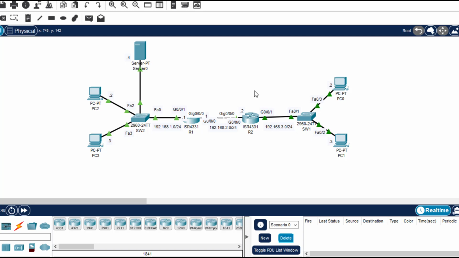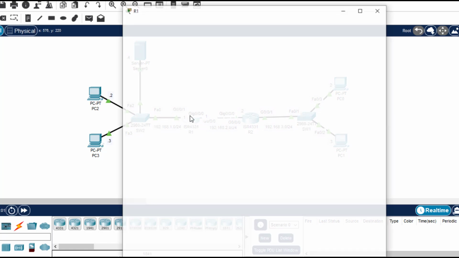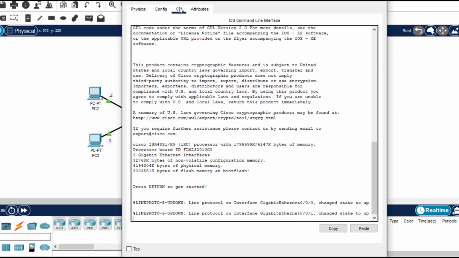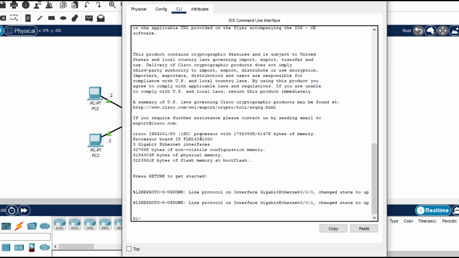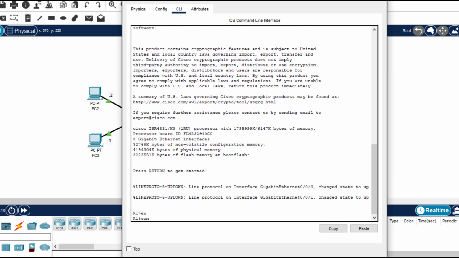PC3 should not be able to access any host in this subnet, which is 192.168.3.0/24. So looking at this objective, our configuration should be on router 1 because the rule of extended ACL says that the configuration should be done as close to the source as possible. So let's open the configuration interface of the router. Okay, let's move to the CLI, enter enable, configure terminal.